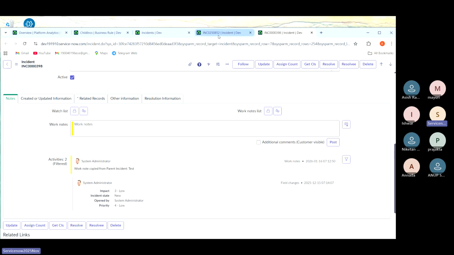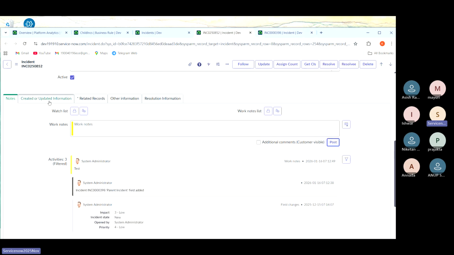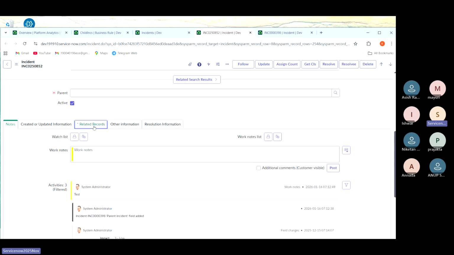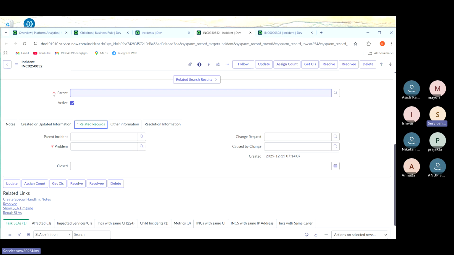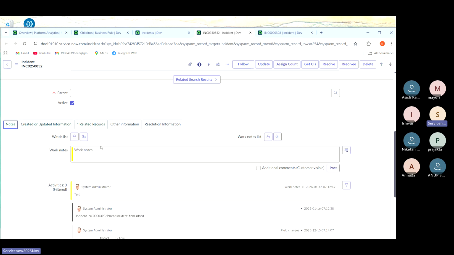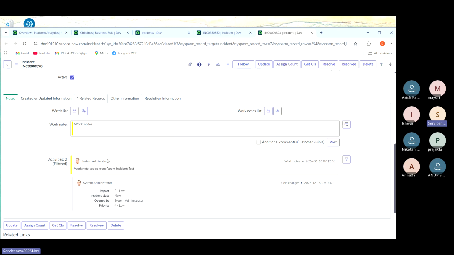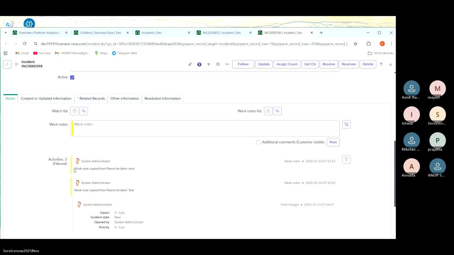I want you to create a business rule so that if any work notes is updated for the parent incident, it should be updated the same for the child incident also. Currently it's happening based upon the parent incident field, not the parent field. This is a child incident. Out of the box it gets generated, but I want you to create a business rule.